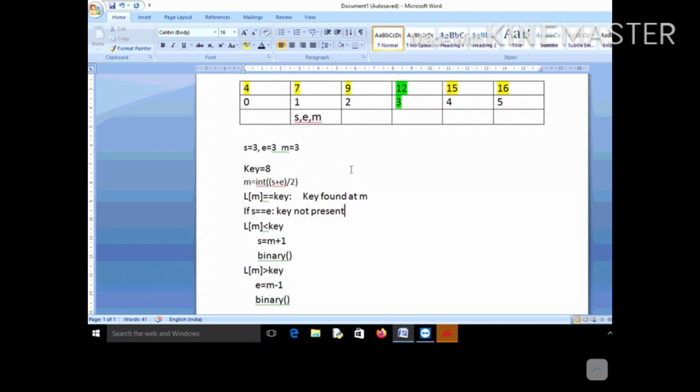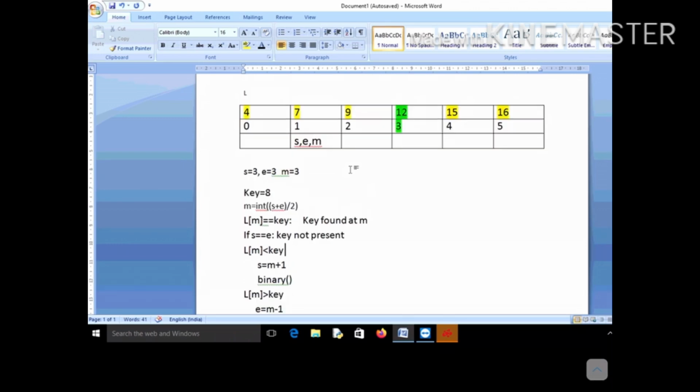I will demonstrate it. I will write the program also, and I will show you how it is actually happening. I will take the same example and then I will write the program also. So this is how it is happening. Let me explain it once again.